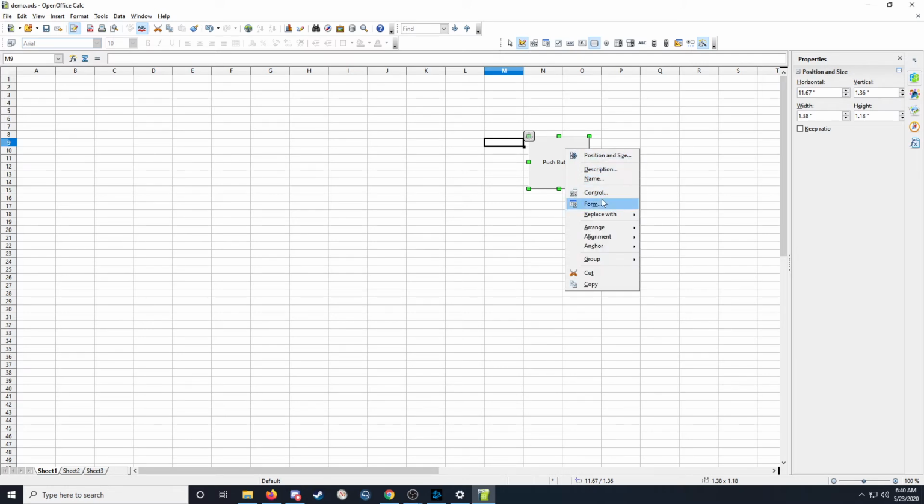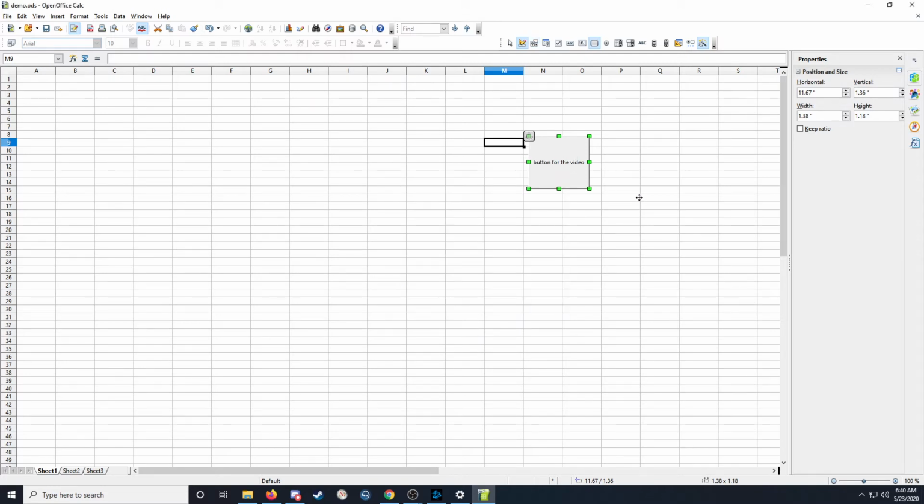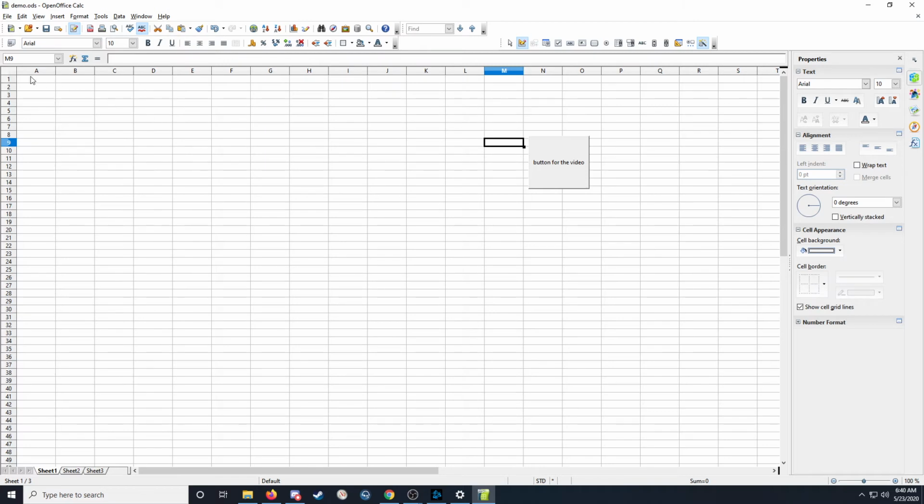And then we'll go with control, general. We're going to give it a name. Button for the video. And then we'll close out of that, and we'll click off of it.